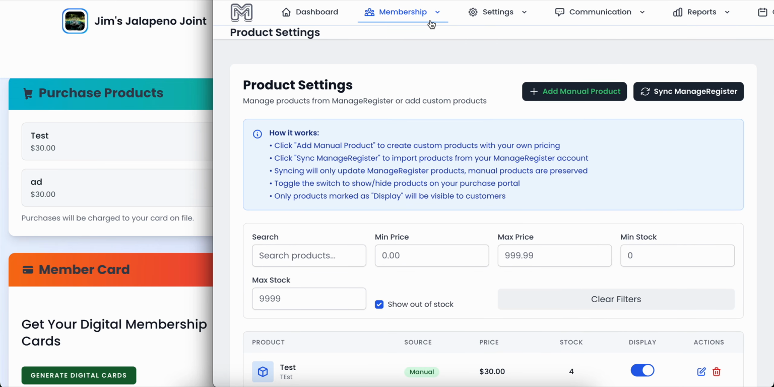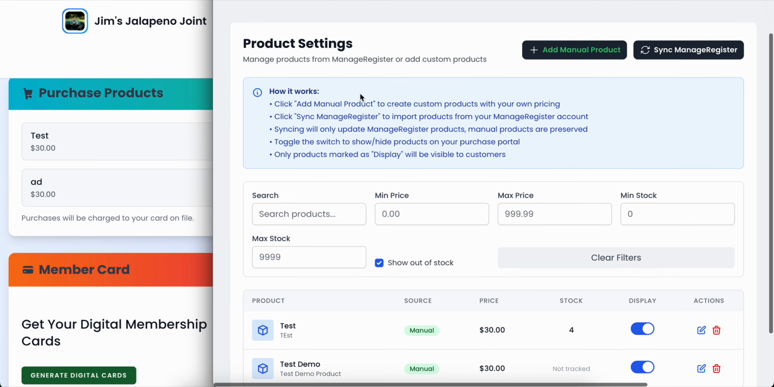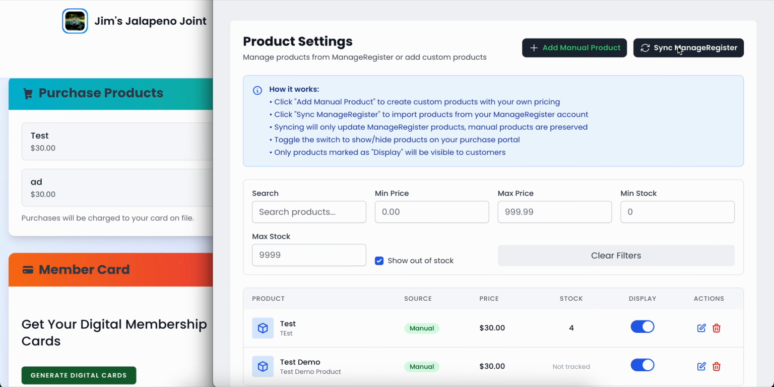You can also track products manually in Manage Memberships. In other videos, we've discussed how you can sync your products with Manage Register. Manage Register is obviously the more robust solution. It has inventory tracking that generates reports. You can do physical, like chip-based transactions. You can book resources. There's a myriad of things that's easier to do on the Manage Register side.